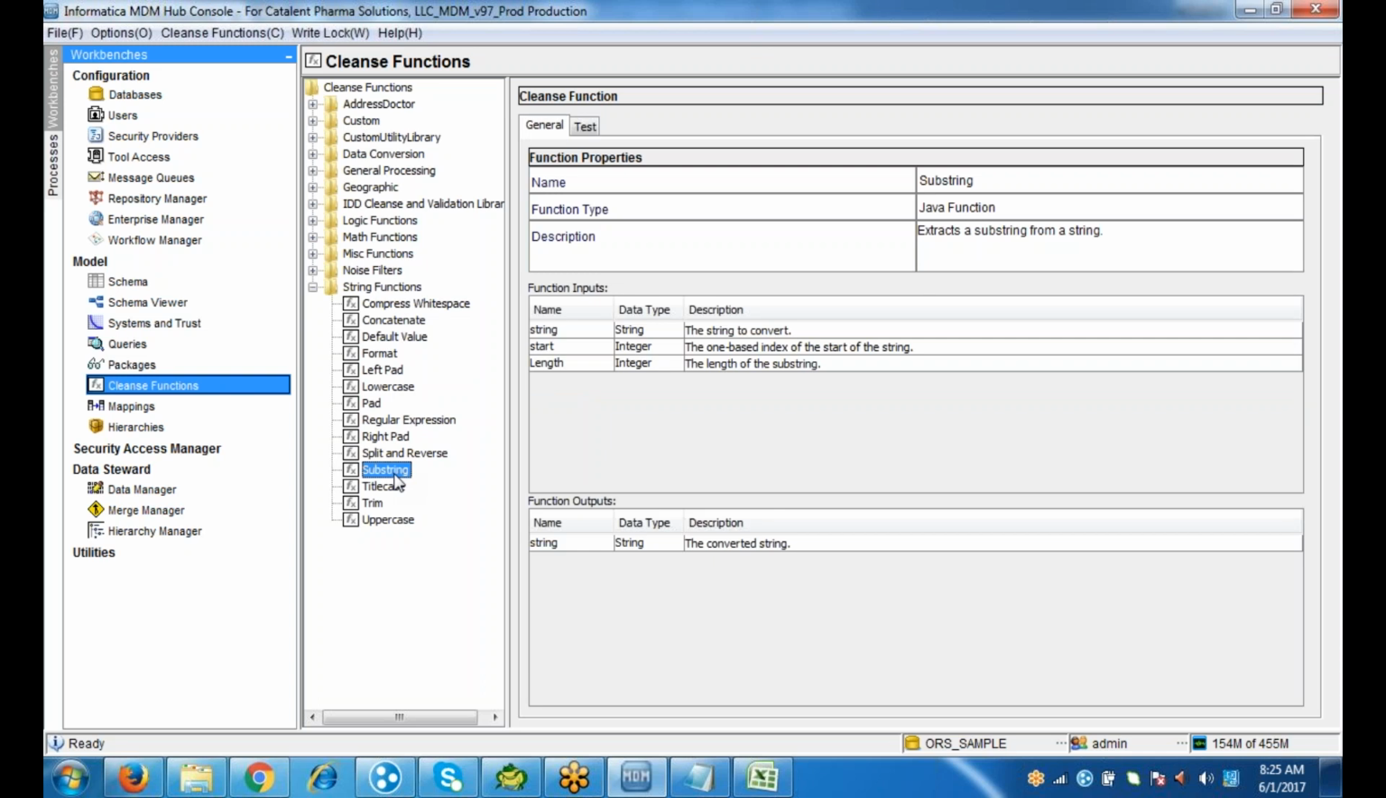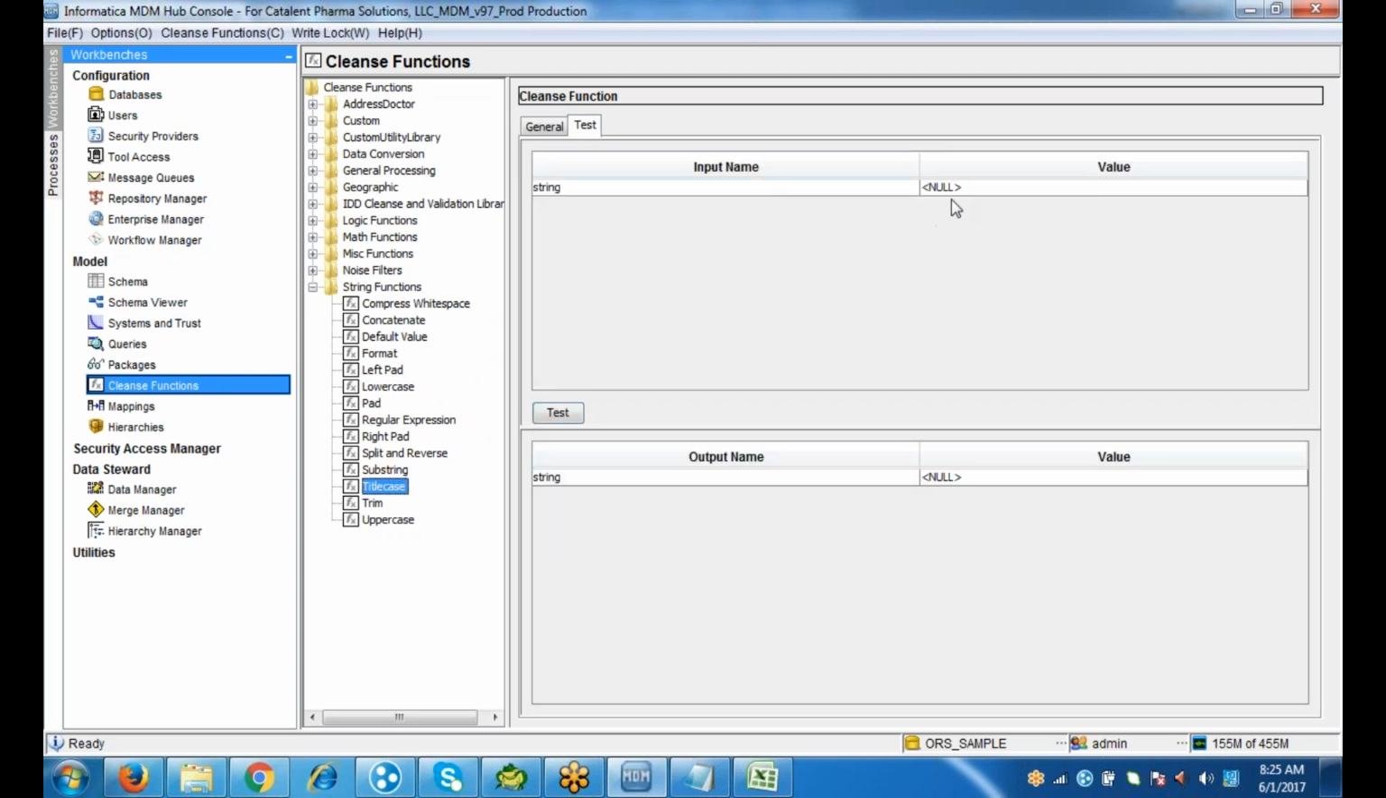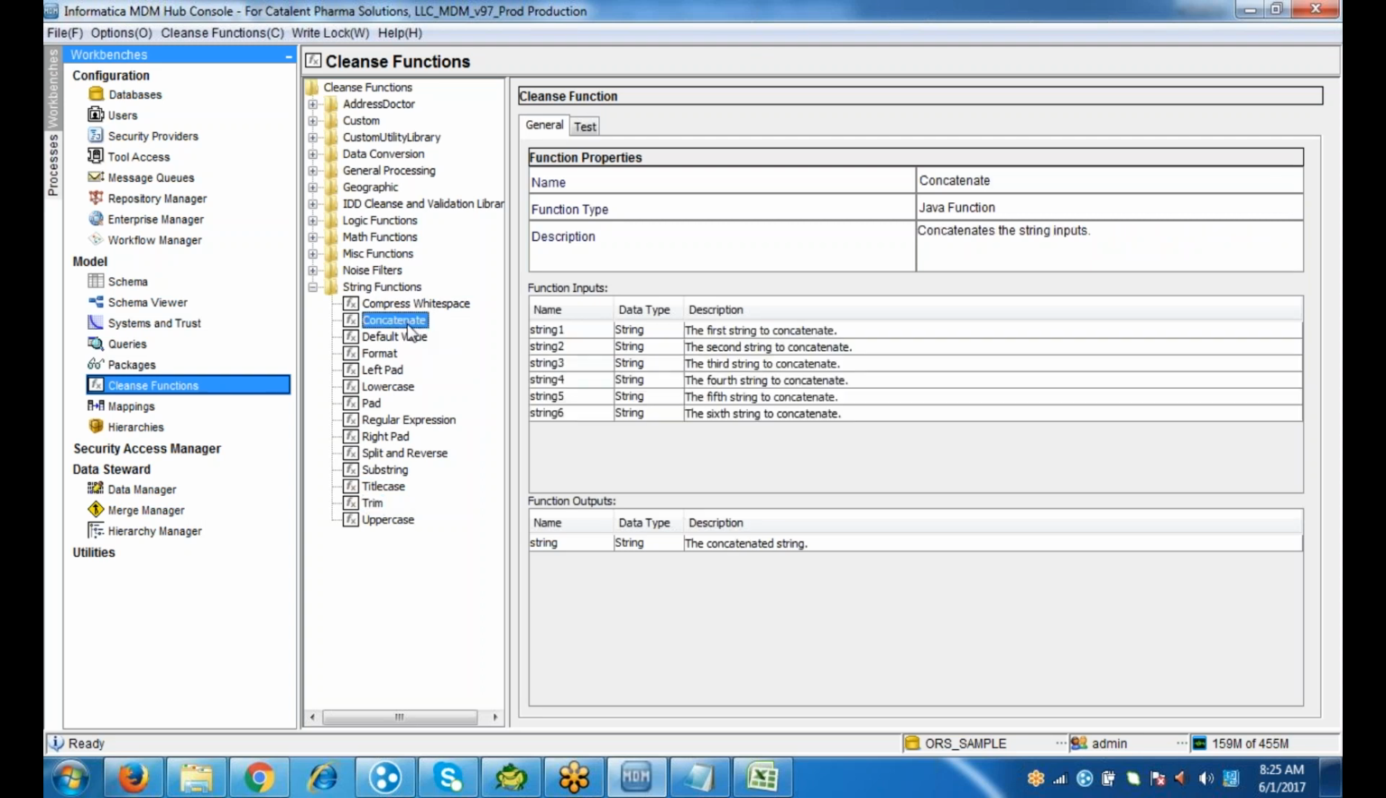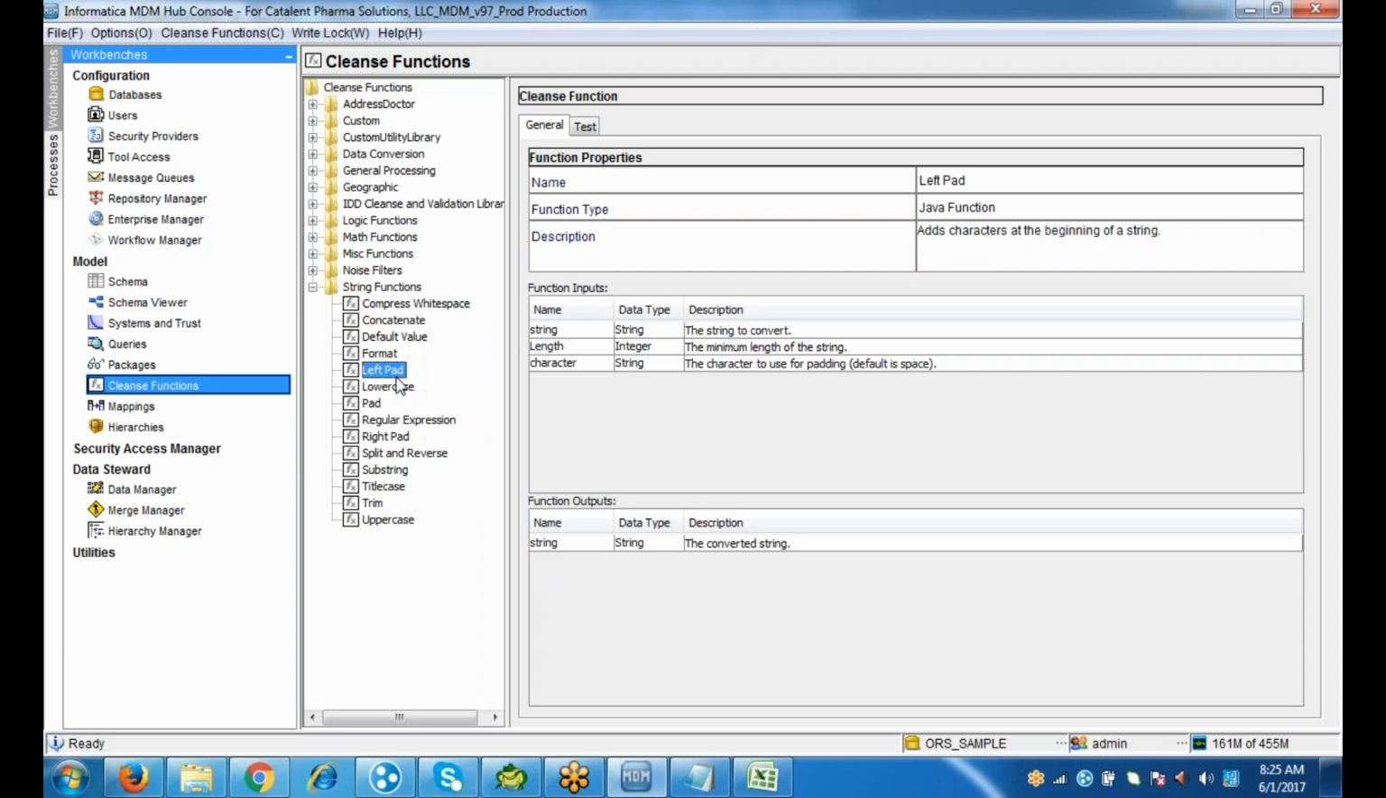Substring gives you part of the string. Title case: what does title case do? It converts the first letter into caps and the remaining letters into lowercase. Trim, nothing to explain, removes the spaces. Concatenate, merging the fields. Default value, format, left pad, adding something. Lowercase. Regular expression, I'm going to explain when I show you mappings.